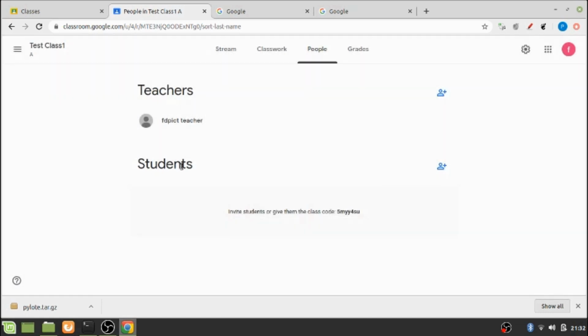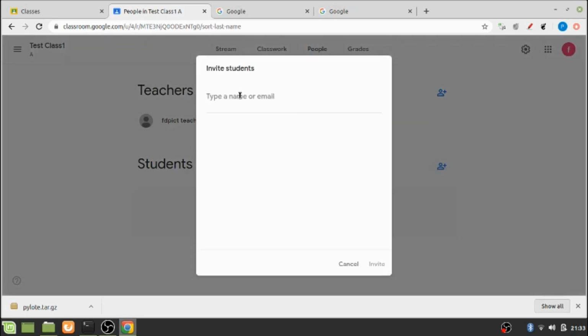Again, for adding students to a Google Classroom, there are two options. The first option is that you can invite the students by adding their email IDs. So if you know the email IDs of your students, you can type them, and you have to click on invite, and as soon as you click on invite, an invitation email will be sent to the registered email ID of that student, and once that student accepts that invitation, he or she will be added automatically to this classroom.